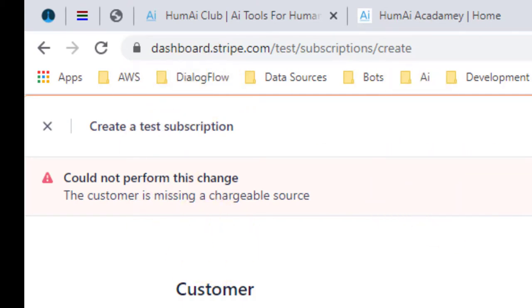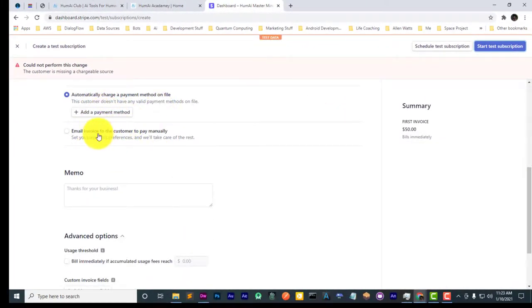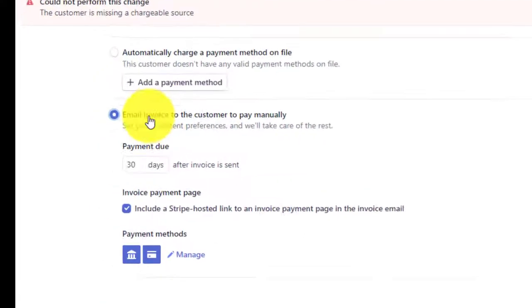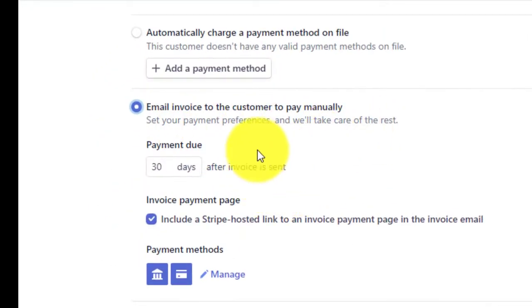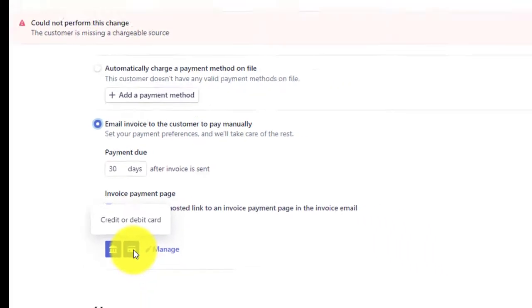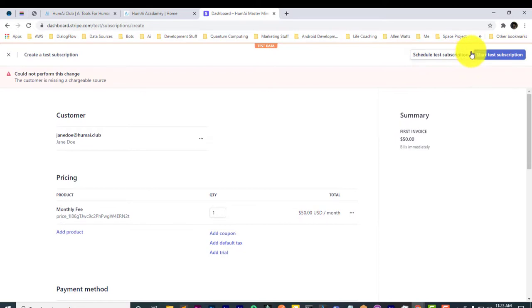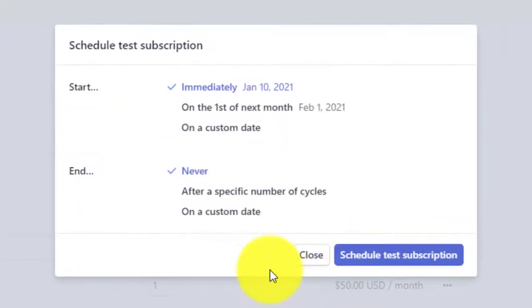Oh yeah, so the customer is missing a chargeable source, so I haven't added any. So in this case we would have to email the invoice to the customer to pay manually, and these are the payment methods that they would be able to use. So either ACH bank transfer or a credit or debit card. And so this will be sent out. And actually I'm going to go ahead and send this test subscription.